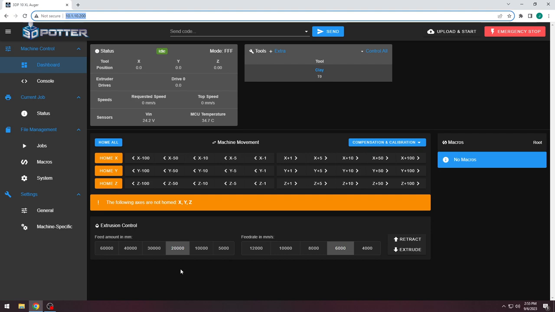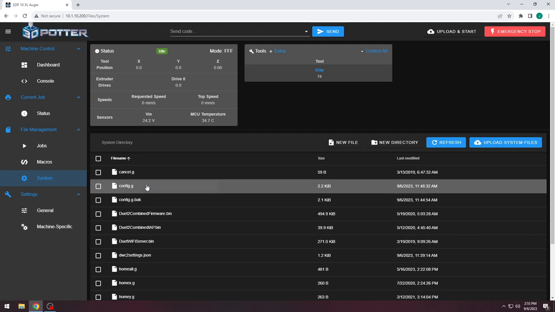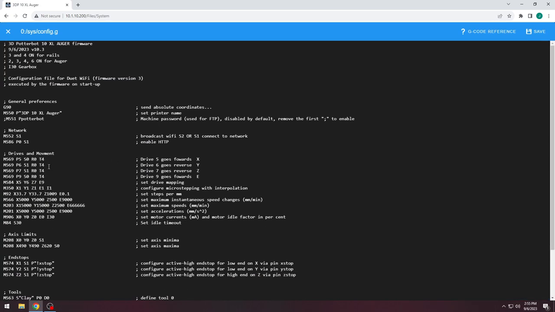To change the setting, we have to go to the config file, which is under system, and then config.g. We then want to look at the M569 line. And on it, we want to select the line that has the drive E in the comment. And on the S value, you want to change that from a 0 to a 1 or a 1 to a 0. And that changes the direction of the extruder or auger system.